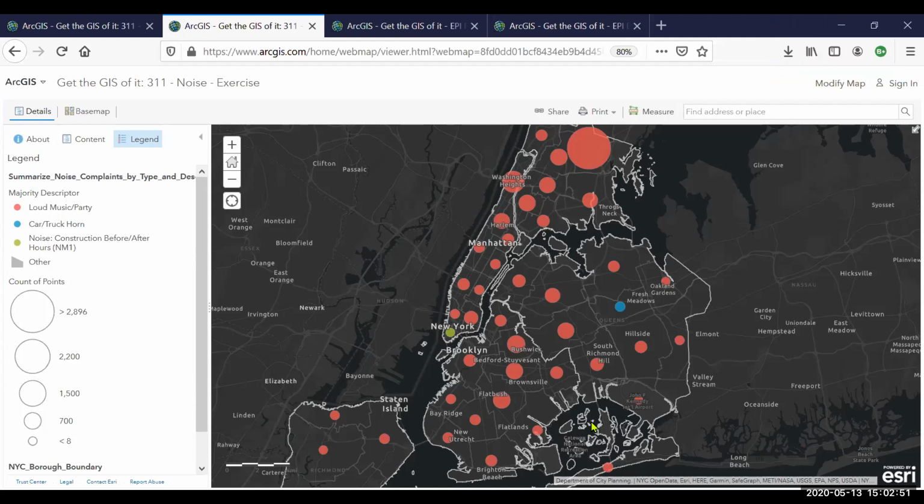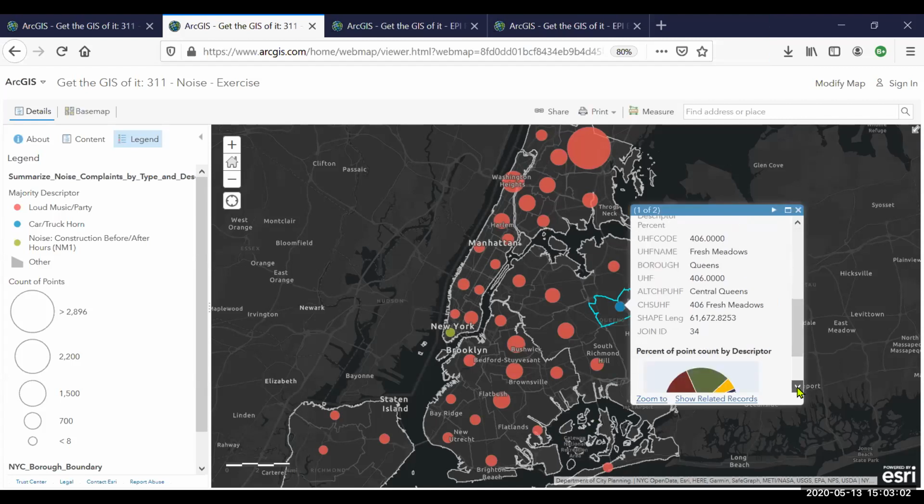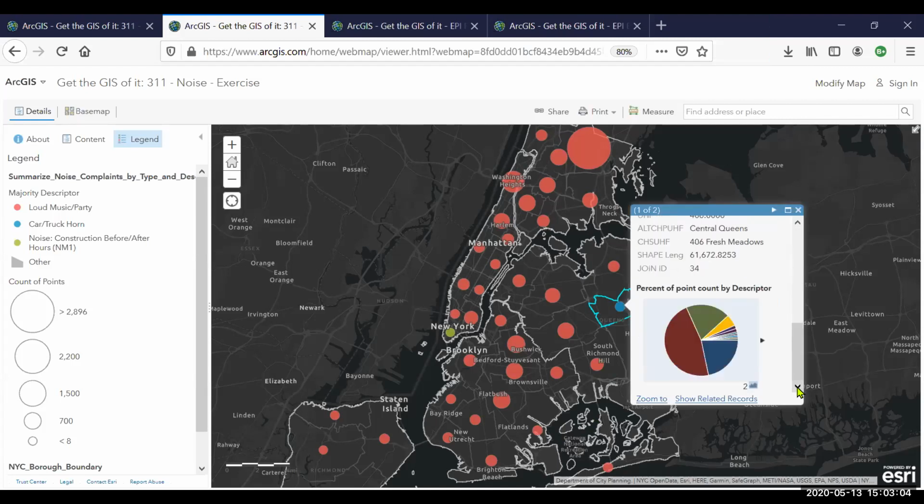Great, thank you. Okay. Yeah, so if you have any thoughts about what neighborhoods you think also have the most complaints about car and truck horns, and which neighborhoods have the most complaints about construction, please type that into the chat box. And in the meantime, we have another question here.